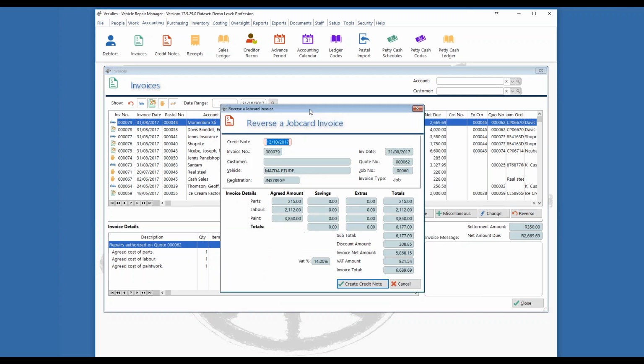That will then open up this window for you, the reverse a job card invoice. Right at the top you will see the date on which the credit note will be created on the Veculum system. You can either put a different date in there, or you can just accept the date, which will always default to your current date. You'll see that there's no information that you need to change or alter. This is all brought forward from your invoice and will then be credited as such. So you see the Create Credit Note button at the bottom here.